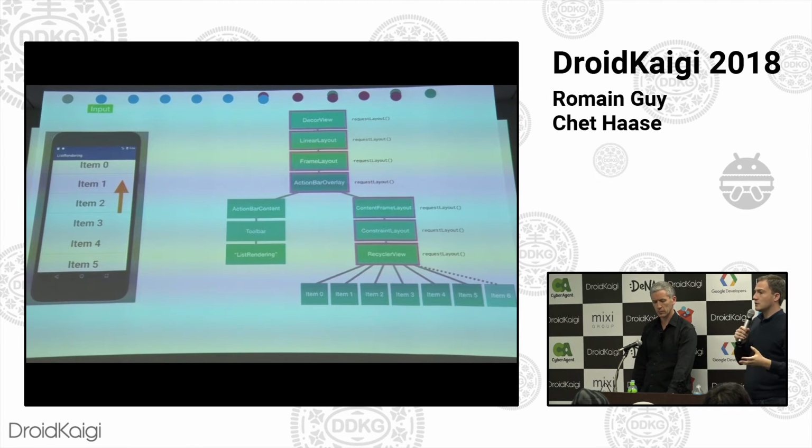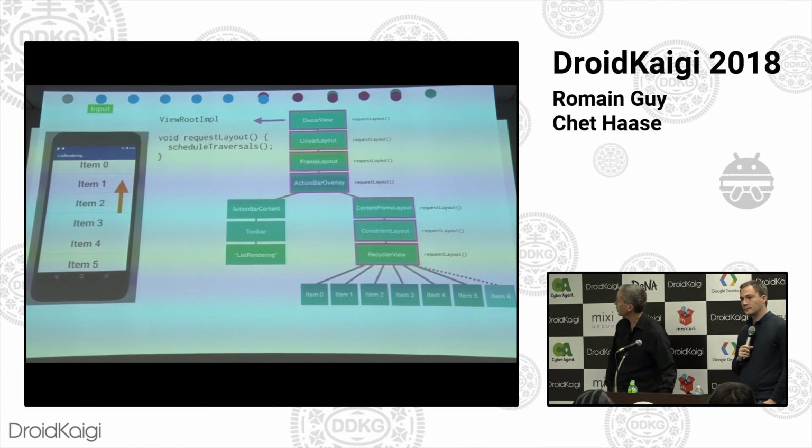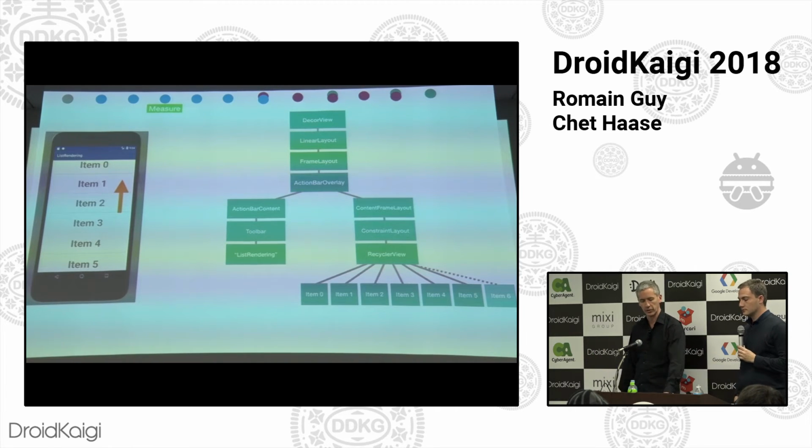For request layout, because request layout means that you might have changed the geometry of the view. You might be bigger or you might be in a different position. And that could affect potentially every single view on screen, which is why request layout has to mark every view above as dirty when it comes to measure and layout. We do have optimizations that we're going to mention though. All right, so it gets up to the top, calls request layout on view root impl, which again calls schedule traversals, because that's what view root impl does.